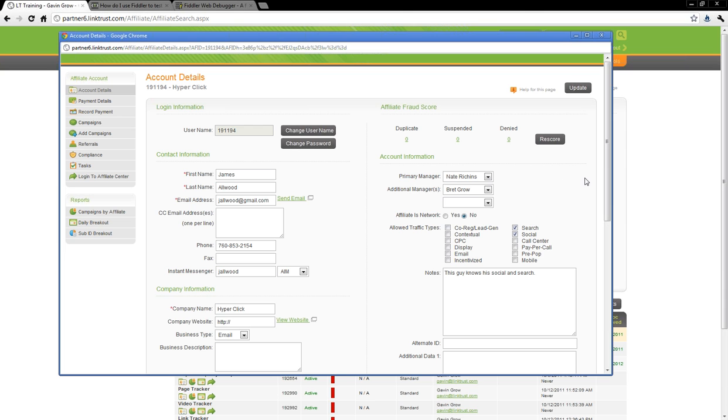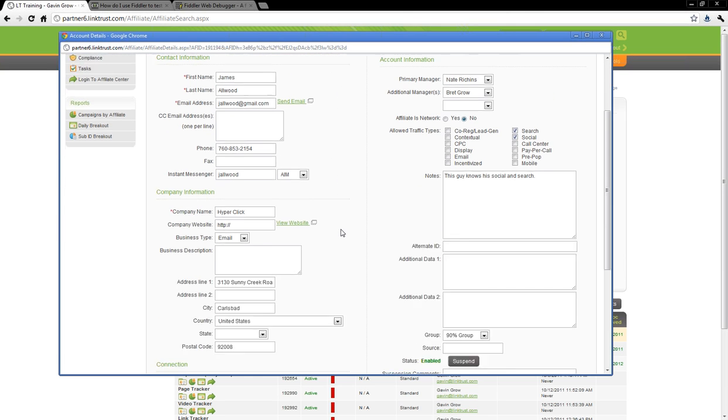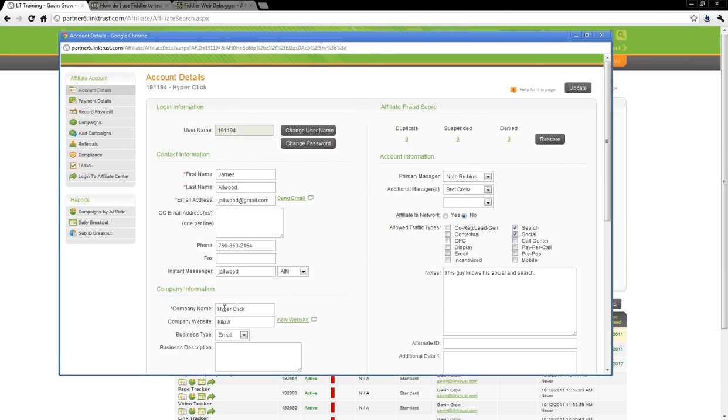You can always go back and complete the demographic information for an affiliate. You can place notes for an affiliate. You can change the primary manager if needed. It's important to note that the primary manager information, their user account, is what is going to be showed in the affiliate center using tokens.